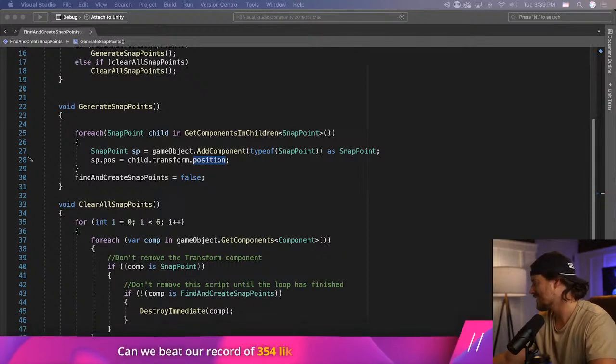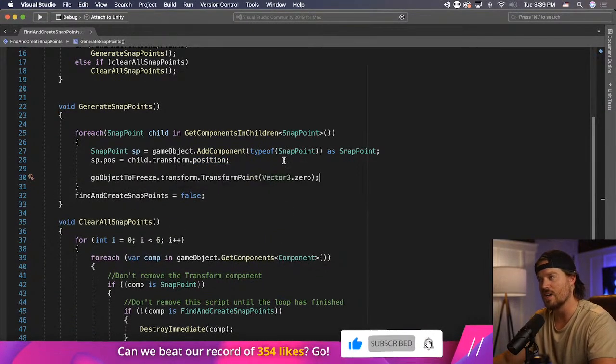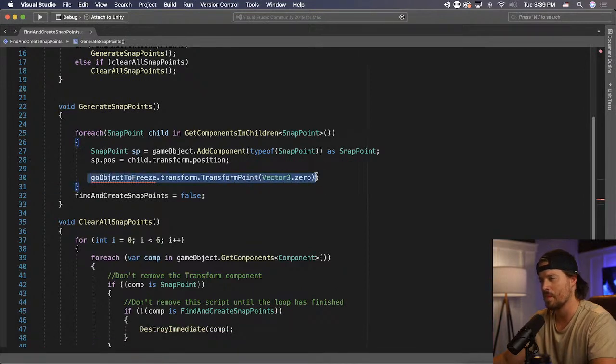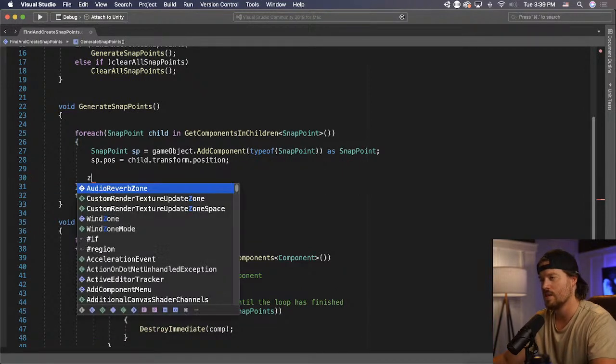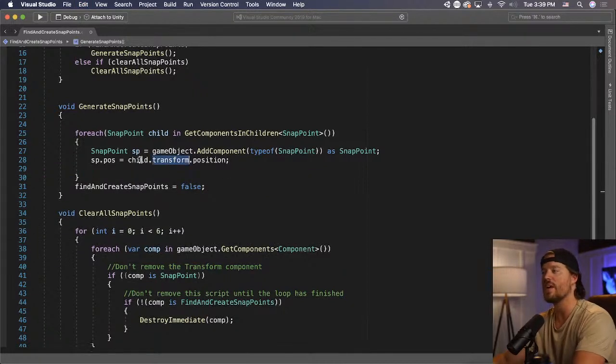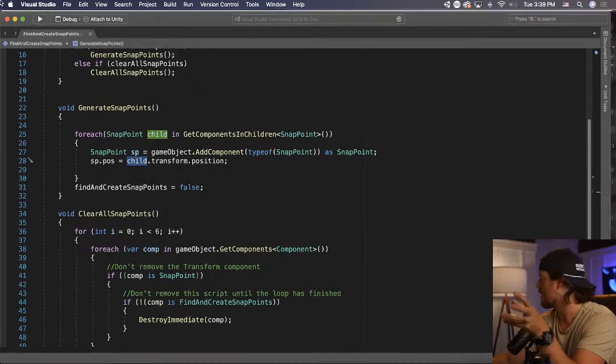Is it this? It's transform. Wait a second, guys. How do I find a world position here? Because I feel like it's a child position, so it's totally different than what we're trying to find.